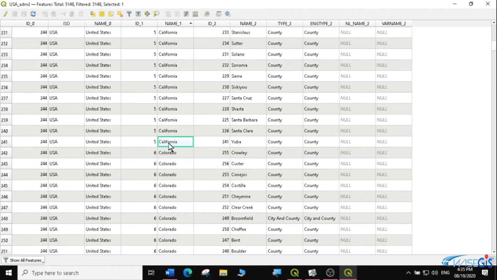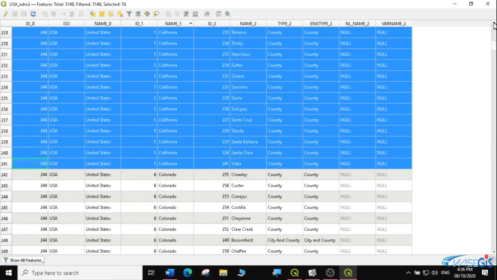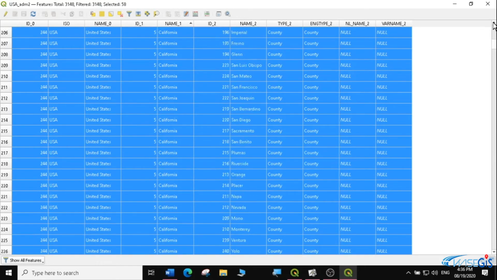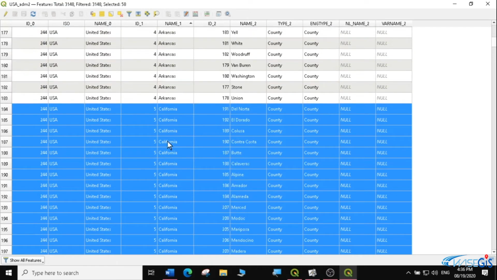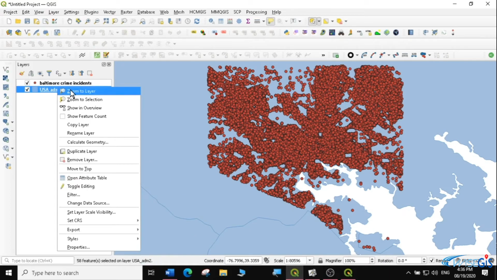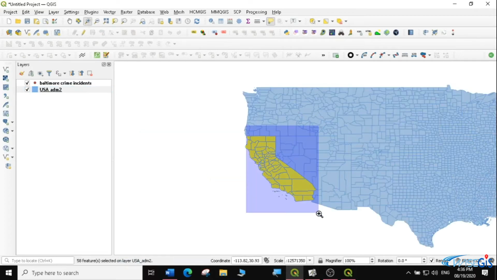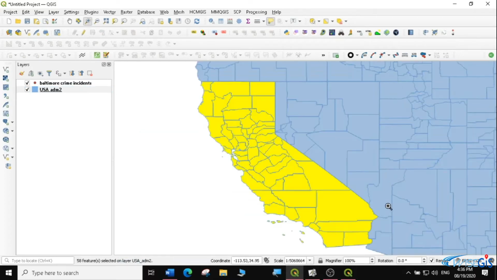Don't remove your hand from the shift key, just maintain your hand on the shift key. Then I come and select this number here, and now you can release the shift key, and you can see I have selected only California. When I minimize the attribute table and zoom to layer, you can see I have selected only California. From this, you can decide to create a shapefile for this. We are going to learn how to do that in the next lesson.